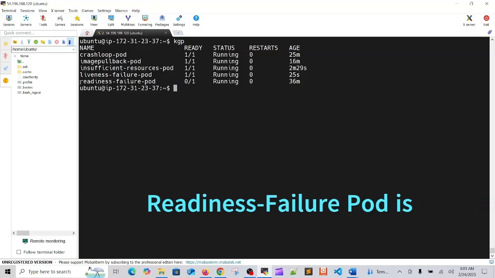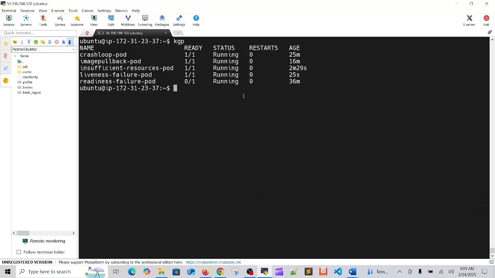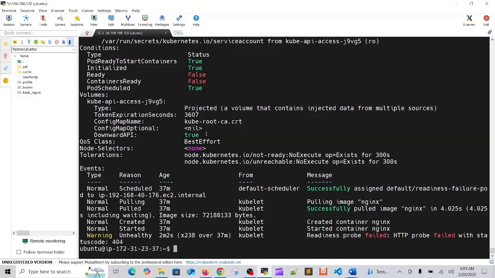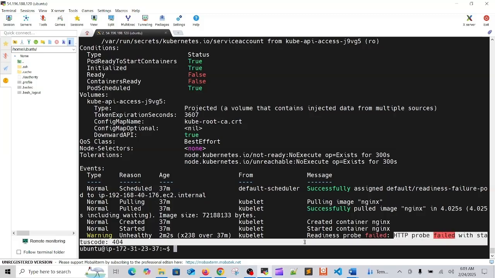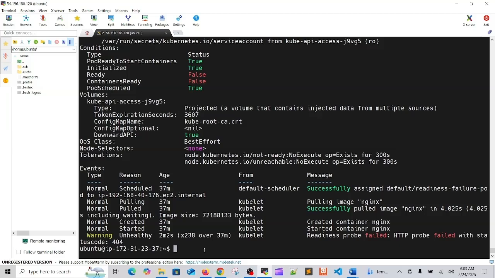Let's see the readiness failure pod. What's the problem? Describe the readiness failure pod. See the last line always. Readiness probe failed. HTTP probe failed with status 404. That means not found.